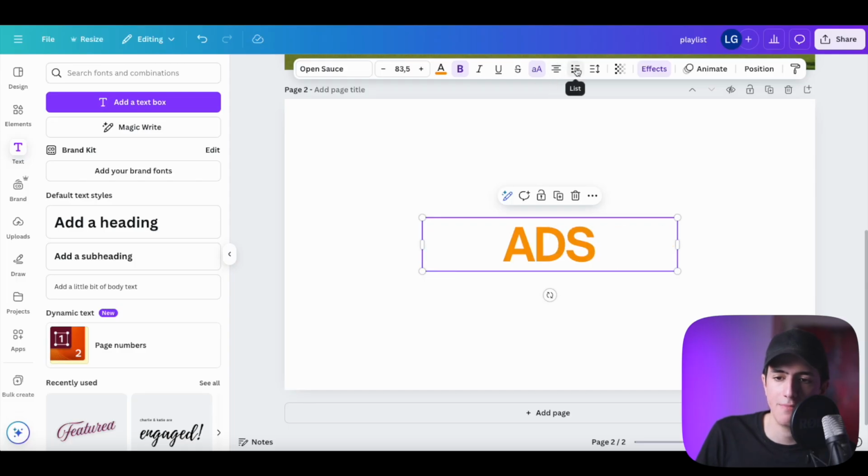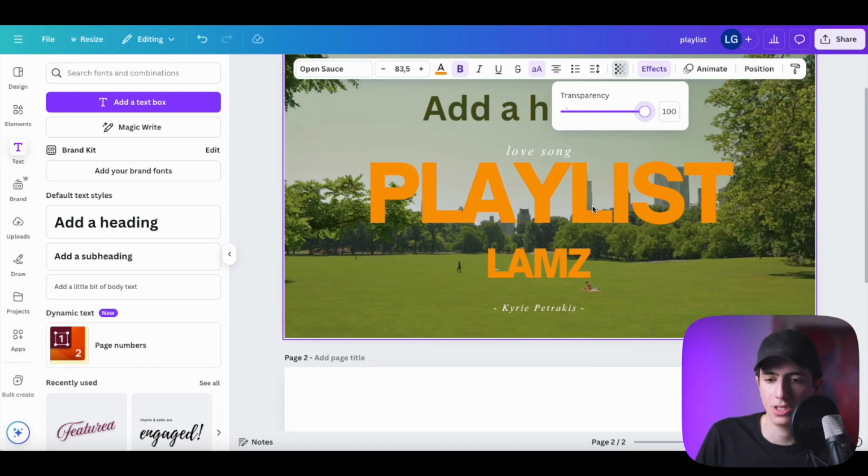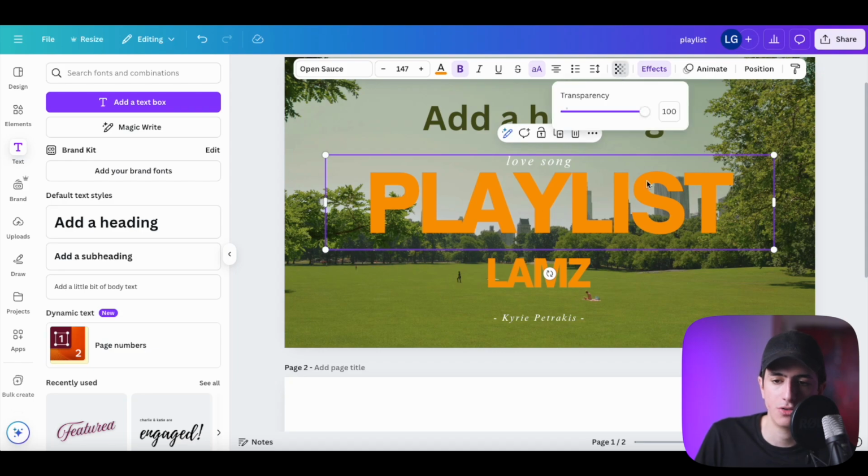Obviously, you know that stuff. It's very basic. You can add a list, and you can also change the transparency. And transparency doesn't only make your title disappear. What transparency really does is, you can see right here, I can change the transparency of the playlist. Again, you can see what's behind your title, which is very cool.